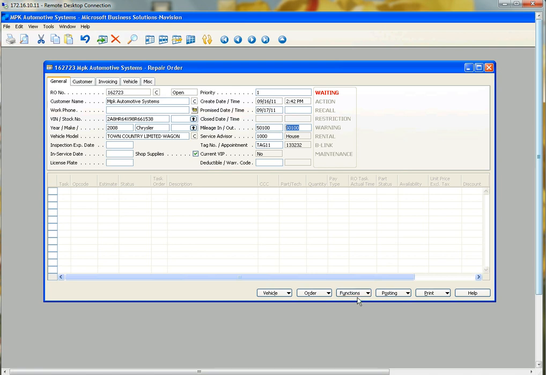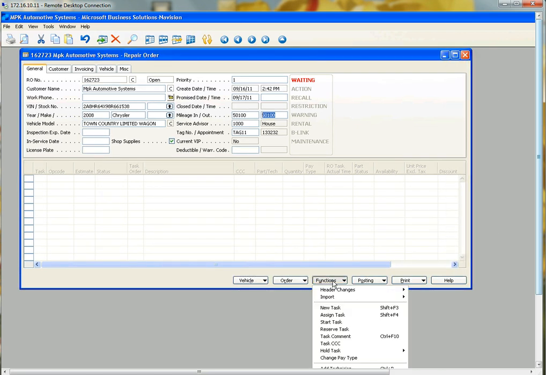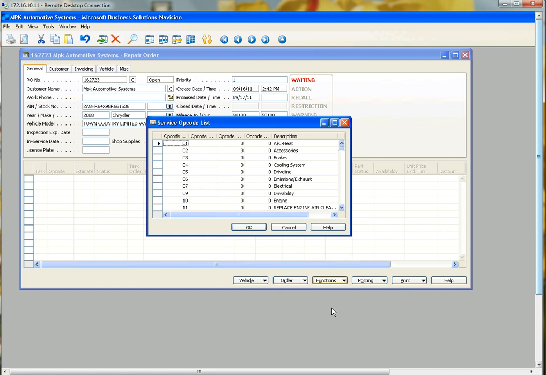Now let's add some tasks. Function is your friend. The function button and workflow set up to flow the way your work goes through as you're building a repair order. New task, assign the task, start the task. So we're going to go to function, new task.